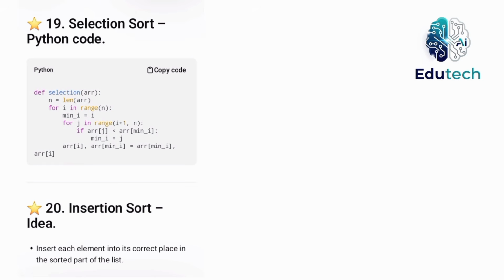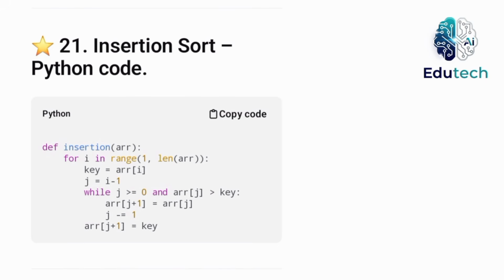Insertion sort. Insert each element into its correct place in the sorted part of the list. Insertion sort Python code. def insertion(array): for i in range(1, len(array)): key = array[i]. j = i - 1. while j >= 0 and array[j] > key: array[j+1] = array[j], j -= 1. array[j+1] = key.